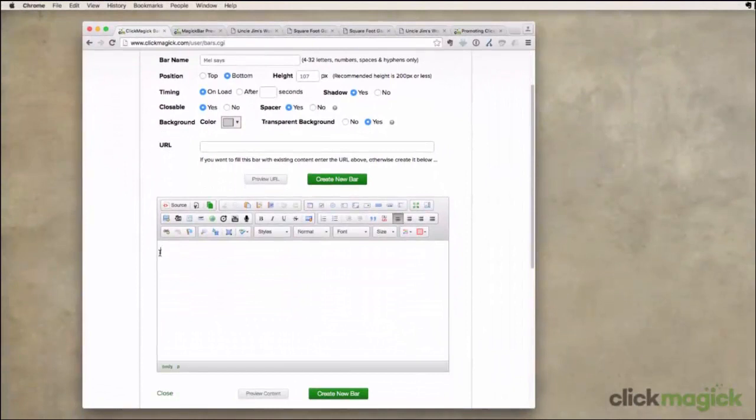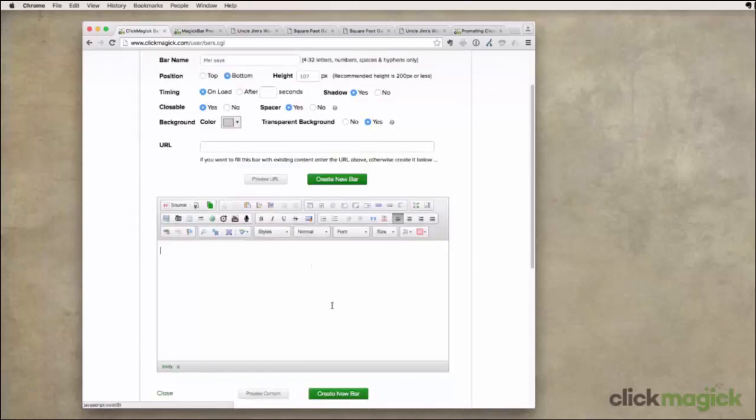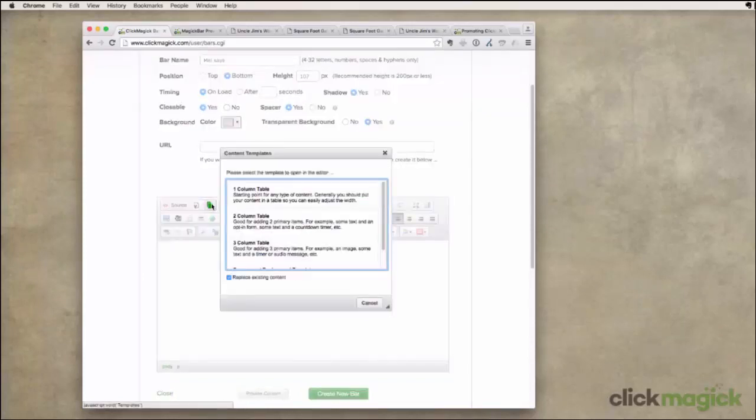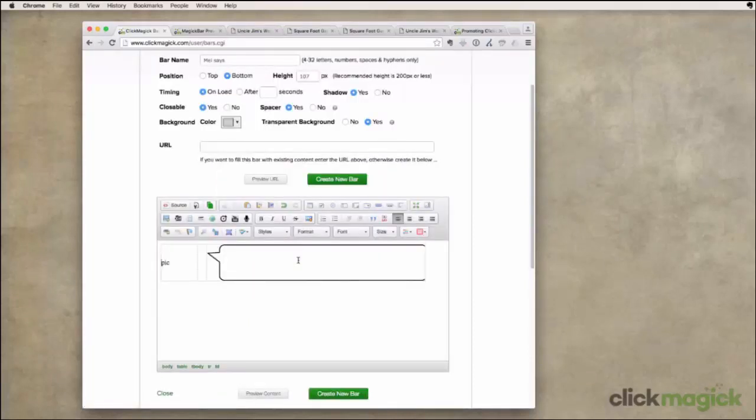Now you can go ahead and create this Magick bar using a table and setting it all up with that, but we have it pre-designed in our templates folder. So let's click templates. You have several templates here, a 1-column table, a 2-column table. This is what I use to create the banners side by side, 3-column table, and the transparent background template. So let's go ahead and use that. And you can see here that it automatically put in the word bubble and the picture. So the first thing we need to do is load the picture in.